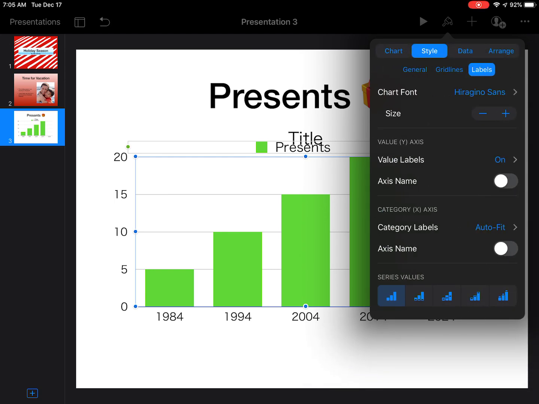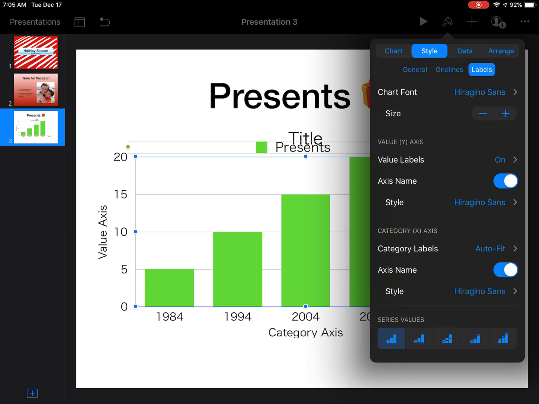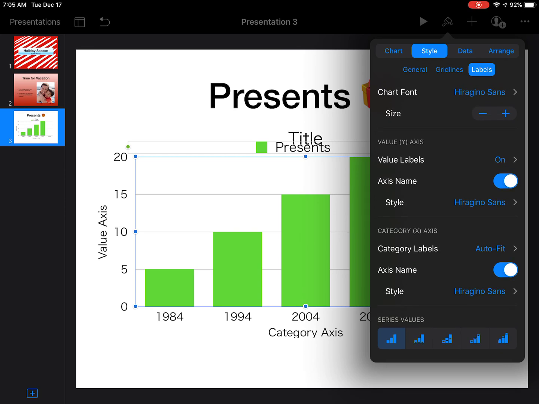Then here it says value y-axis. I have that on, and I want the axis name on. Now I can see that my y-axis will have to get labeled, and I would probably label that number of presents. Then I have my x-axis. I want to turn that on too, and I might say here, years.